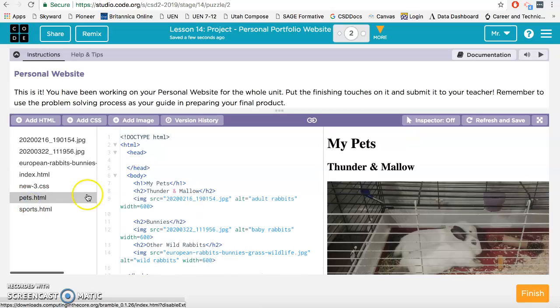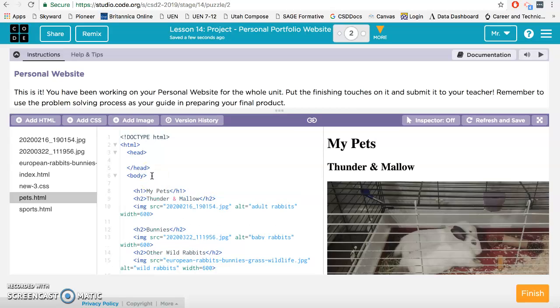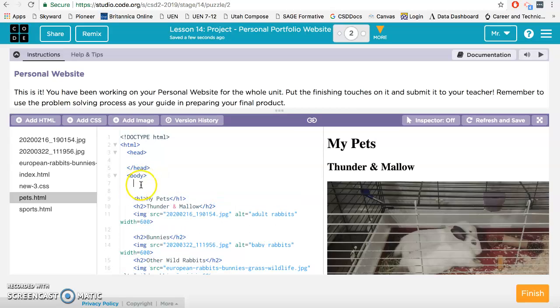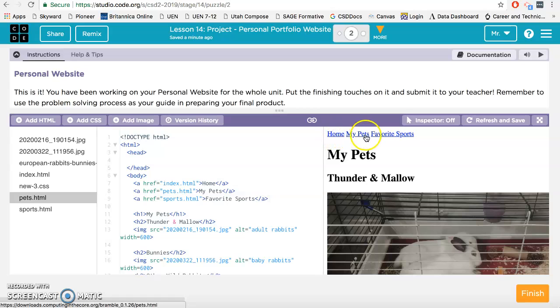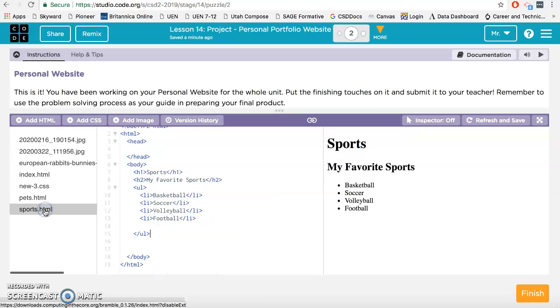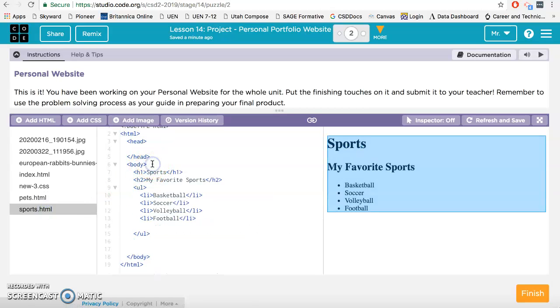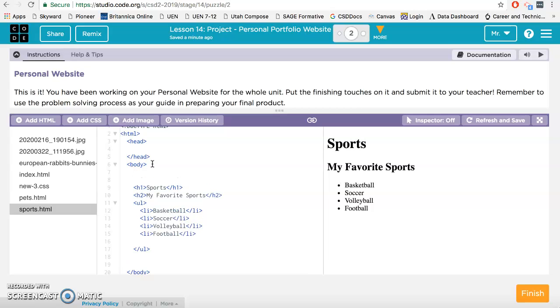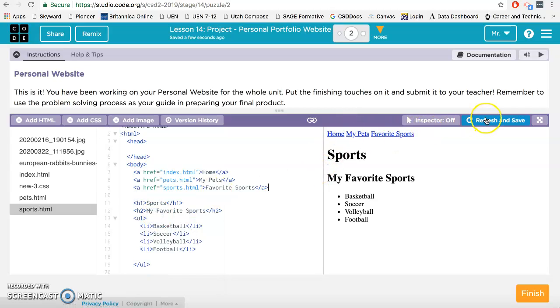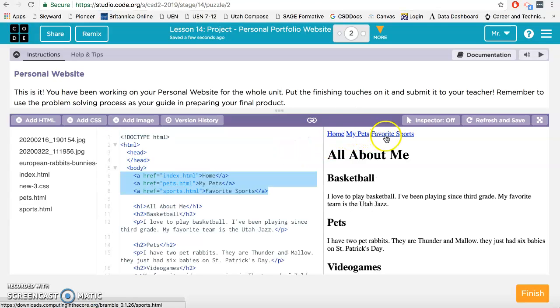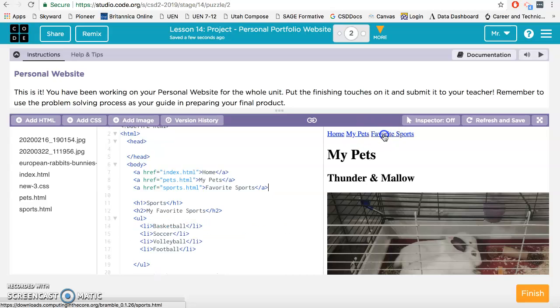Let's go to pets and go to the body section. Right after the body opening tag, enter down a couple times or once, give yourself some space, and then you can paste. You can right click and paste, and now I've got my links on my pets page. Now I'll go to the sports.html, and let's do the same thing. After the first opening body tag, I'm going to hit enter a couple times, and then I'm going to right click and paste those links. Now I've got the links here. I'm going to refresh and save this project, and let's try clicking in between the links. Got my home page, got my favorite sports, got pets, and I can click all through.